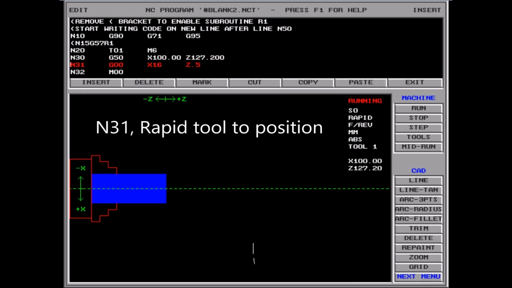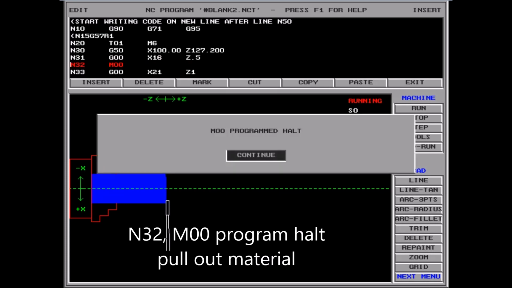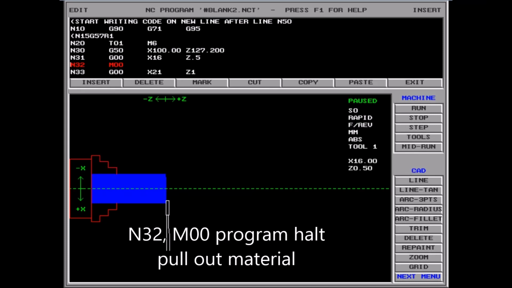N31 rapids the tool into position to act as a material stop. You will need to change the diameter, so your X will need to change on that line to suit your part. This program halt is there to let you pull the material out to the position that the tool has arrived at.